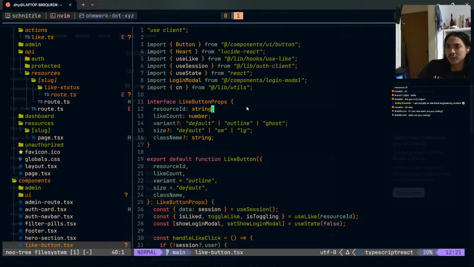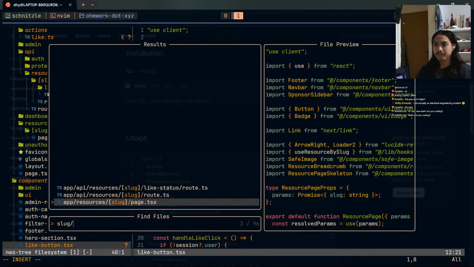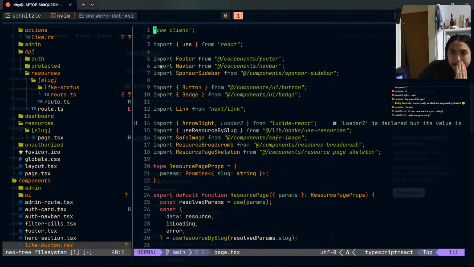I think that should be all for the component. Yep, we're going to have some useEffect to get that.